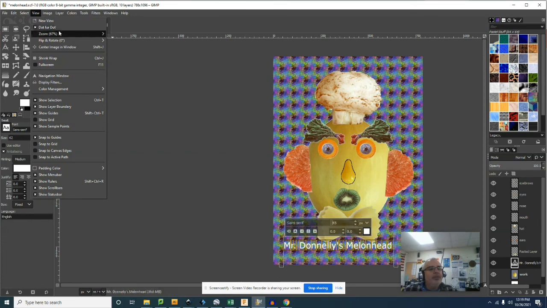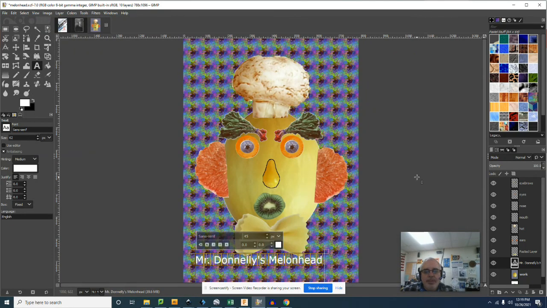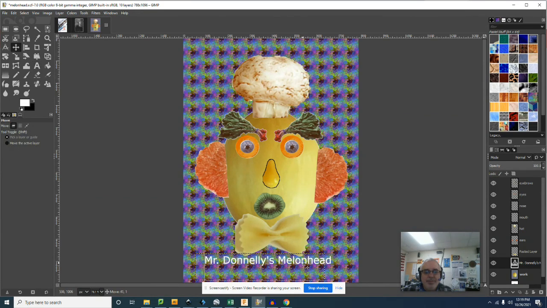View. And we're pretty much all done. There's our Melonhead. What we do next, move that a little bit toward the center, and now I'm done.